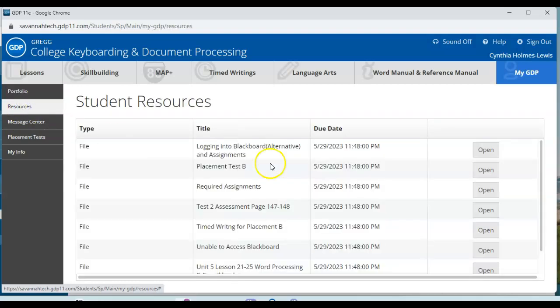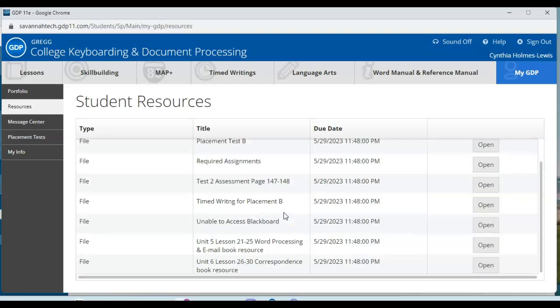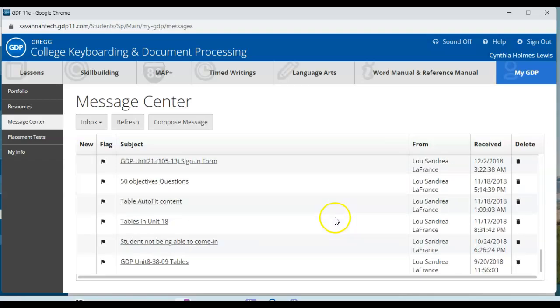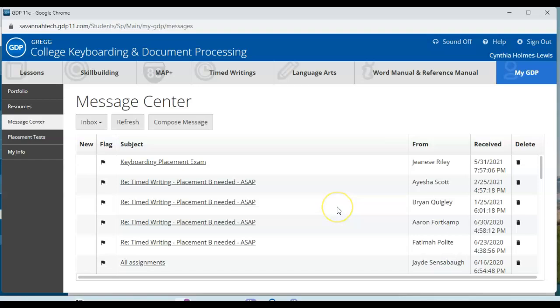Here are resources that you can actually look at. Logging into the Blackboard Alternative. You got your Placement B. That's that document that I downloaded earlier. Your test 2 assessment, where it's located in your book. Unable to log on to Blackboard. This is book resources 21 through 25 and unit 6 with 26 through 30 that you can download as well. If we got any messages and so forth that I need to send someone or you need to send me, you can still always email within the Savannah Tech email system and so forth.